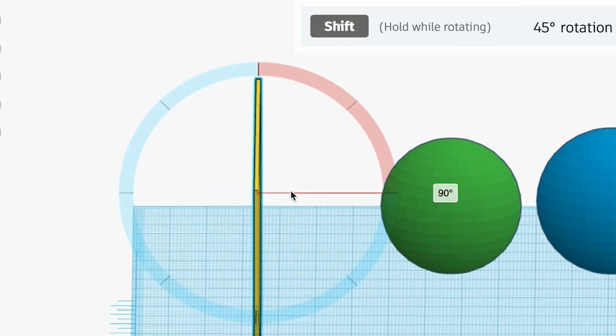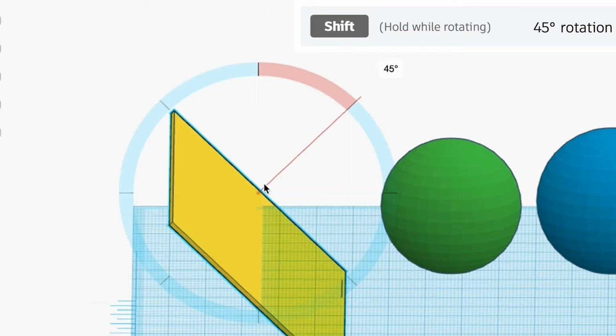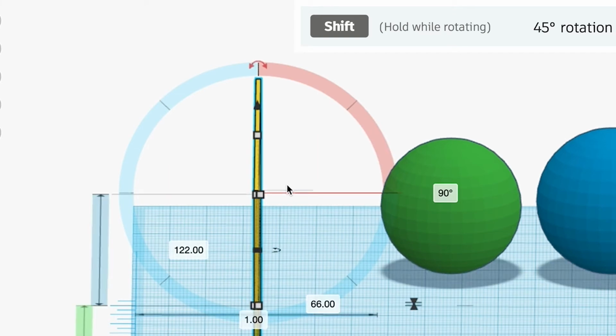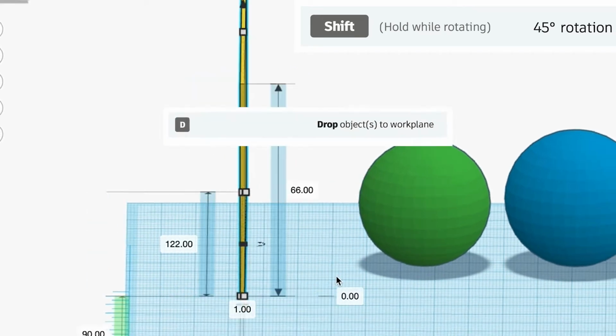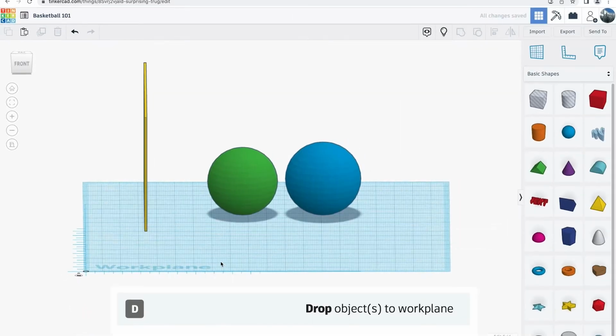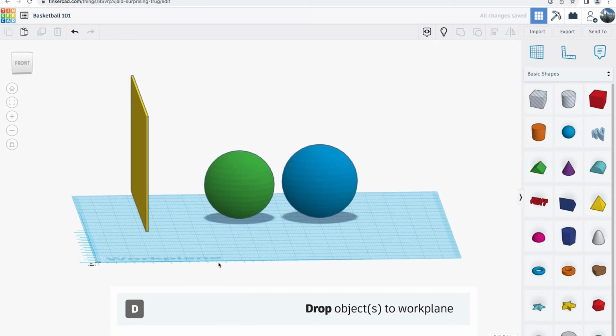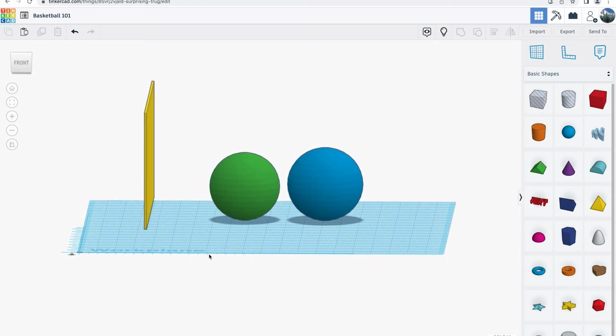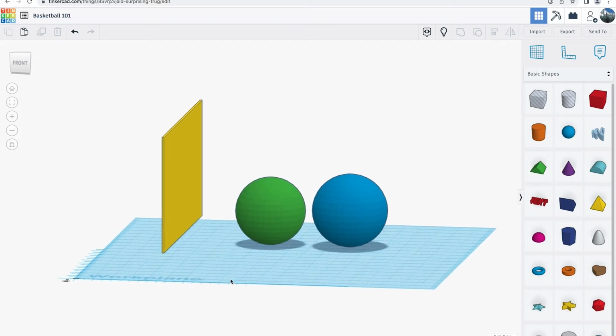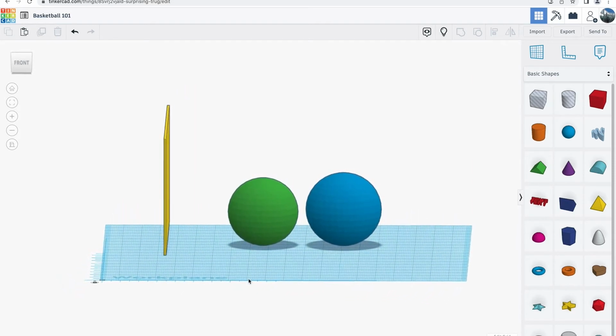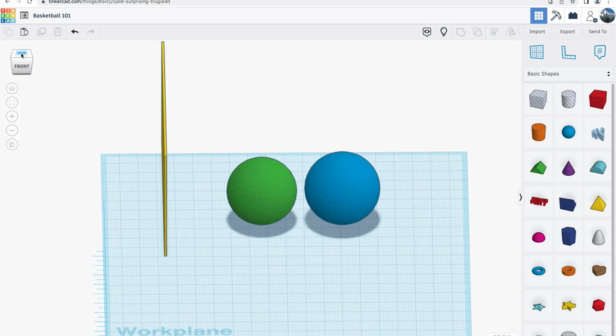Once I've rotated by 90 degrees, I press the letter D on the keyboard, which is a shortcut for drop to surface. The rectangle was below the workplane after rotating it by 90 degrees. Pressing D sets the bottom of the rectangle flat on the surface of the workplane.